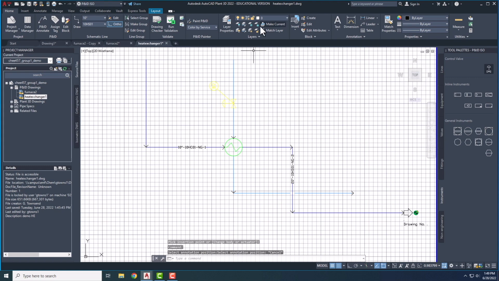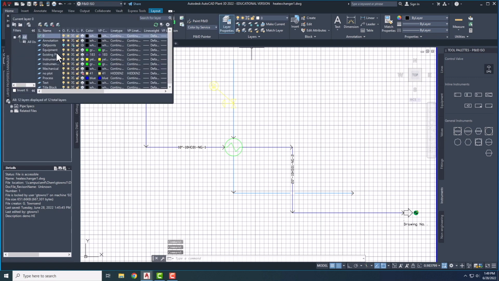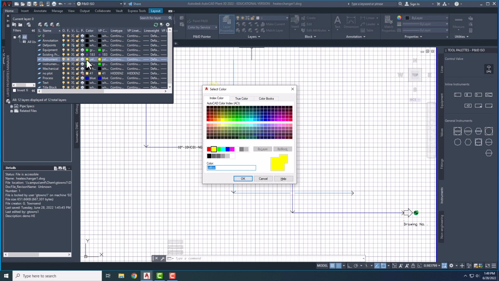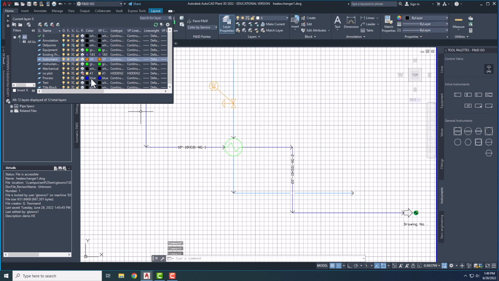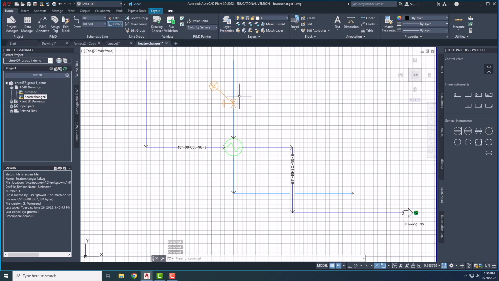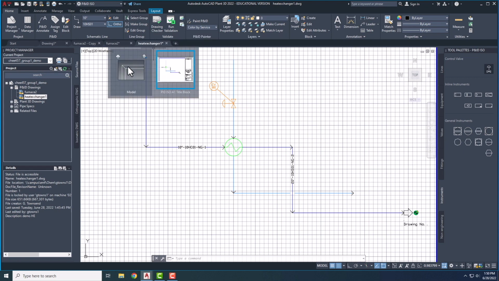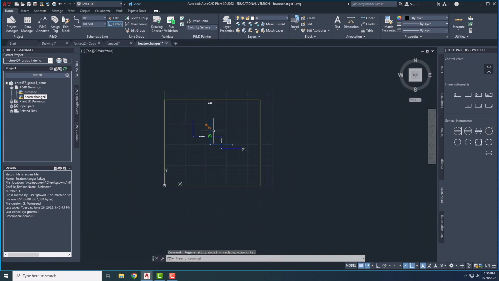This yellow is really gross. If you want to change that, you can go into layer properties. You're in your instruments line. Just click on this. I always went with this orange color. It's much nicer. You can see it changes for you. But you can also, if the white is too bright for you, just hover over this and select model, and you'll get a nice dark view of your P&ID.